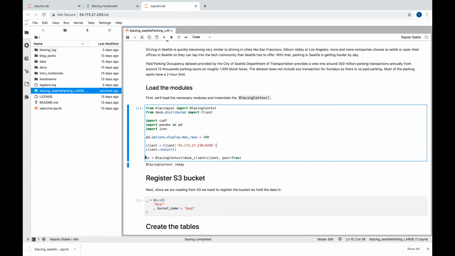And that way we automatically create a client against the already running dask scheduler. The client restart effectively tells the scheduler to dump all the memory, whatever you have in there, and then start from scratch. So effectively it just wipes out all the memory occupied by any other objects, and gives you a kind of clean slate here.